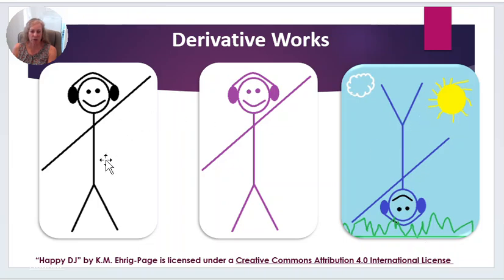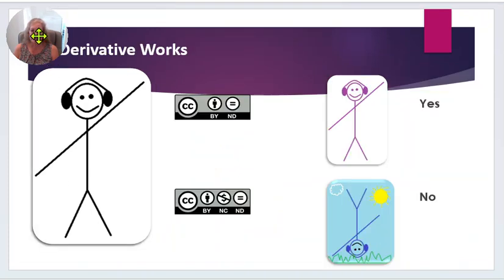So you have the original work, just where the colors changed. It does not count as derivative, but the third picture with the blue background where the color's been changed and cartoons have been added to it, this now is a derivative work. So if the license that Happy DJ was released under incorporated the no derivatives element, which is represented by that equal sign, then Happy DJ image 3, where the DJ is basically doing a somersault, would not be permissible use.